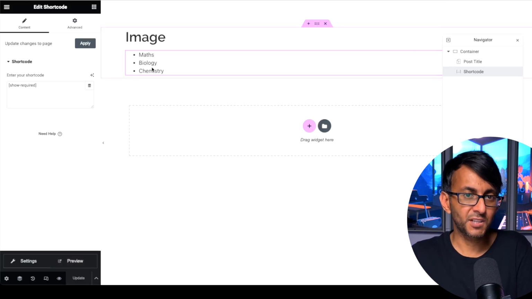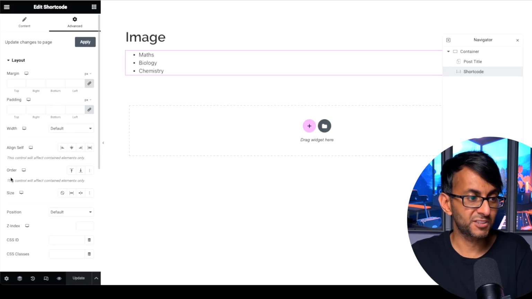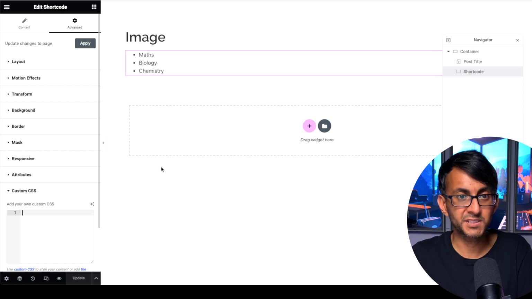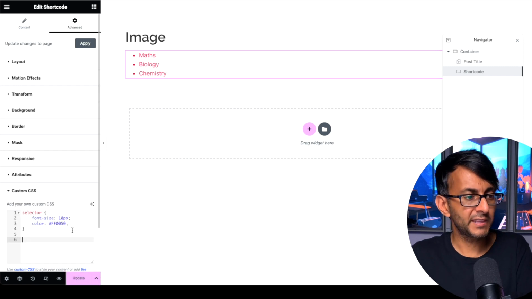But what if you don't like the style of it and you want to modify it? That's okay. Just go to Advanced tab, go down to Custom CSS. Let's pop in a bit of code over there. So the font size is now 18 and I've made the color FF0050 there. You can even put in line height if you want or letter spacing. There's a lot you can do here.